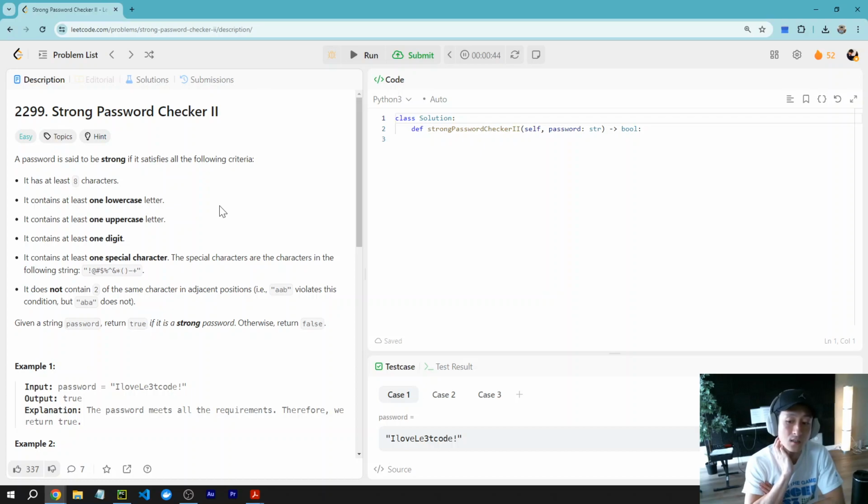Okay. "aab" violates this condition, but "aba" doesn't. Why? I don't think you need this kind of criteria for a password, but okay. Given a string password, return true if it is a strong password, otherwise return false.